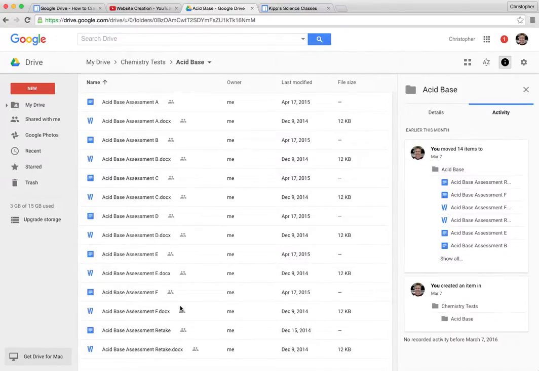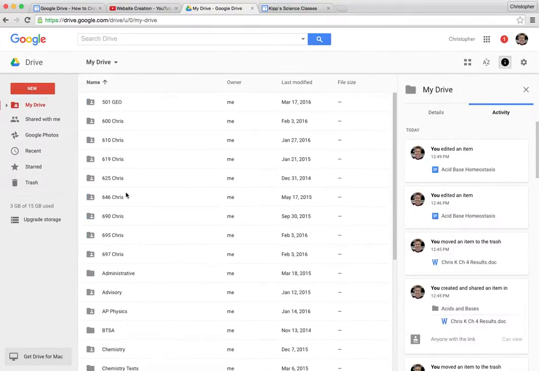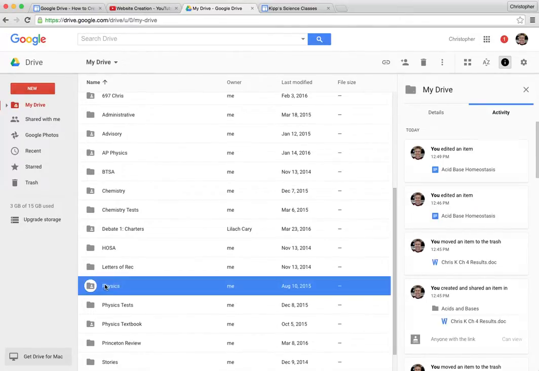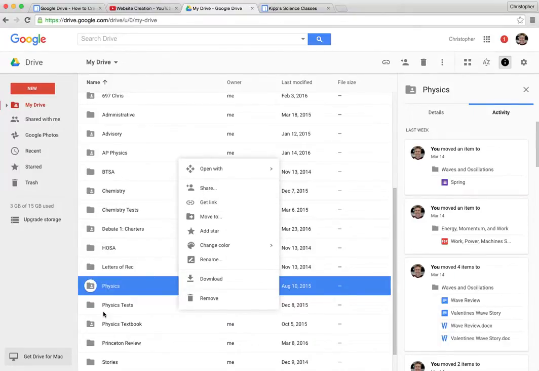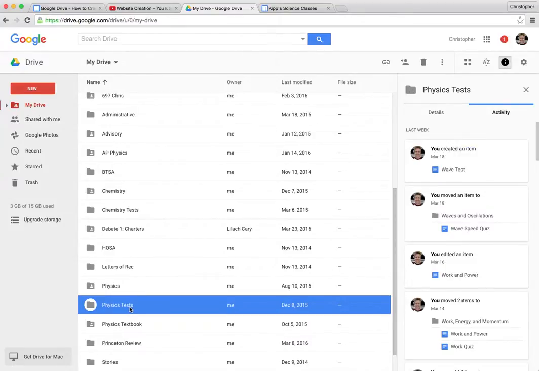So if we were to look up some of the assessments and things, I am the only one who has permission to see that. And I recommend that when you create your folders, you make sure of this. I've separated my physics stuff here, that's the stuff that's shareable. Okay, you can get a link, people can see it, and then the physics tests is not.